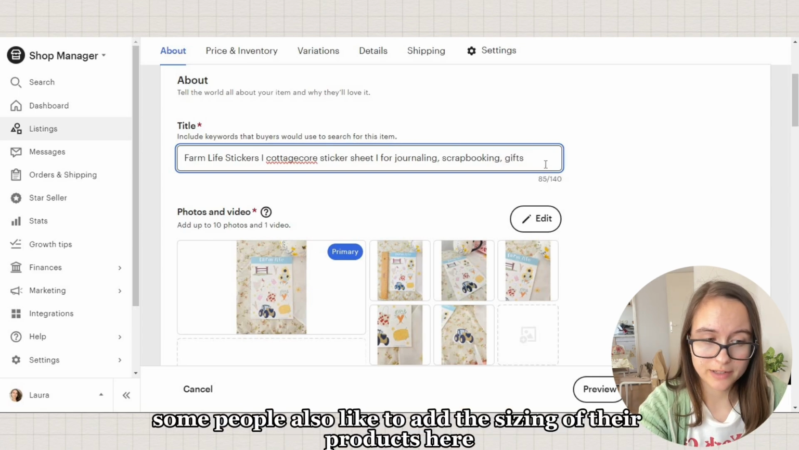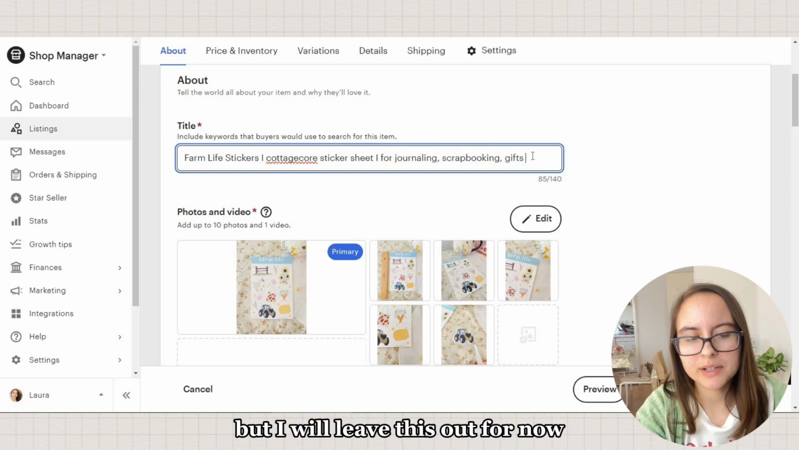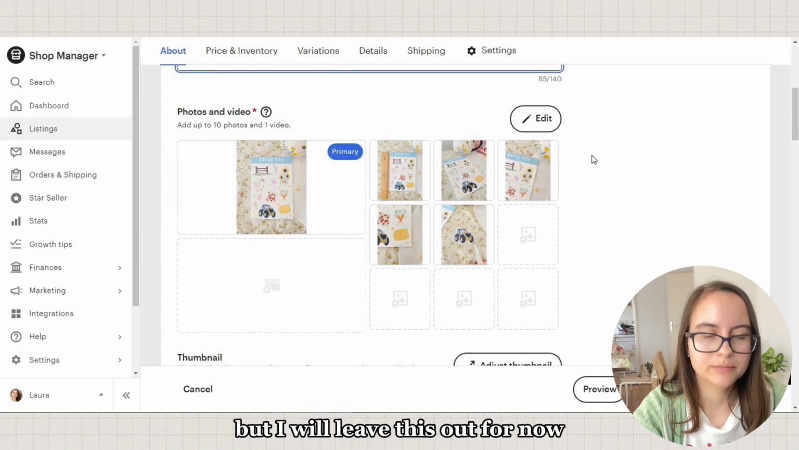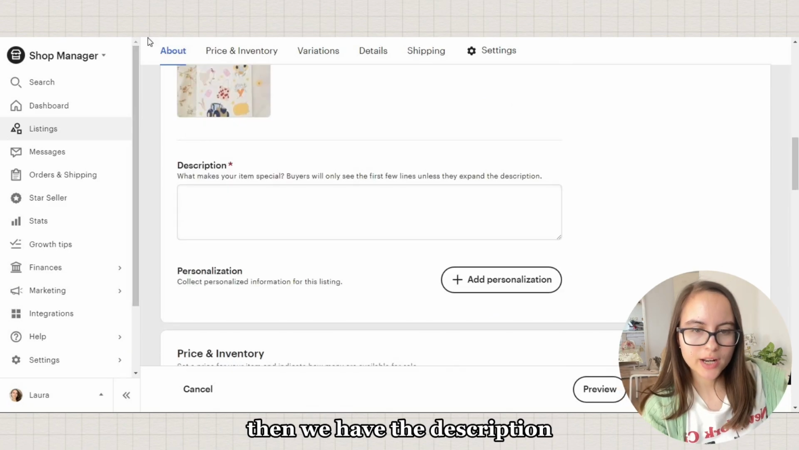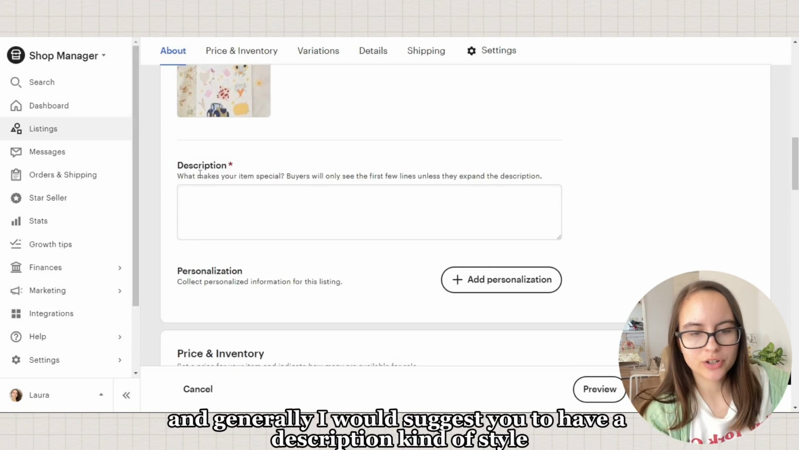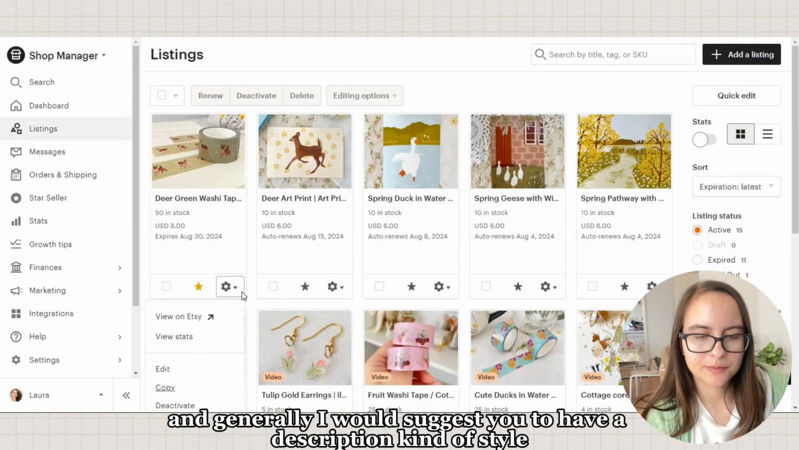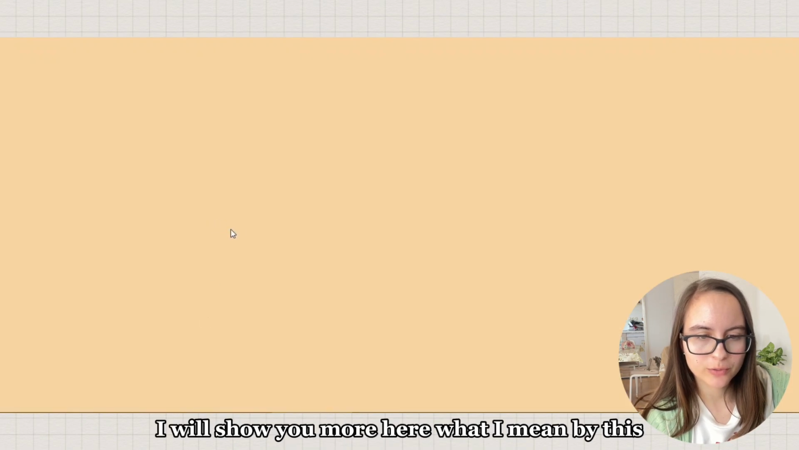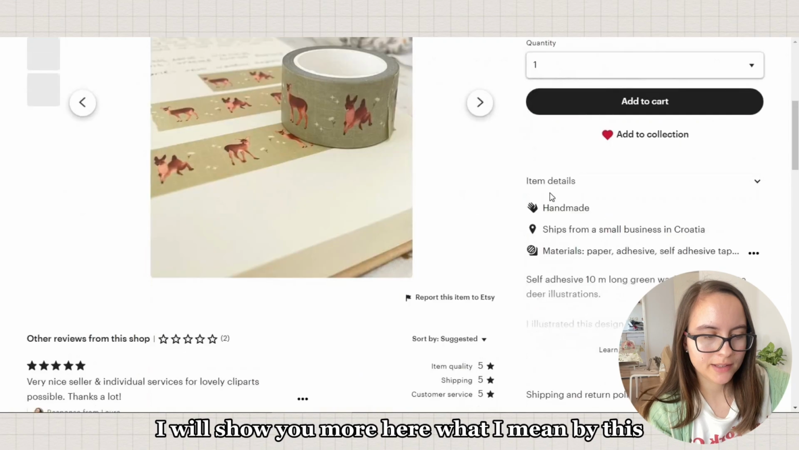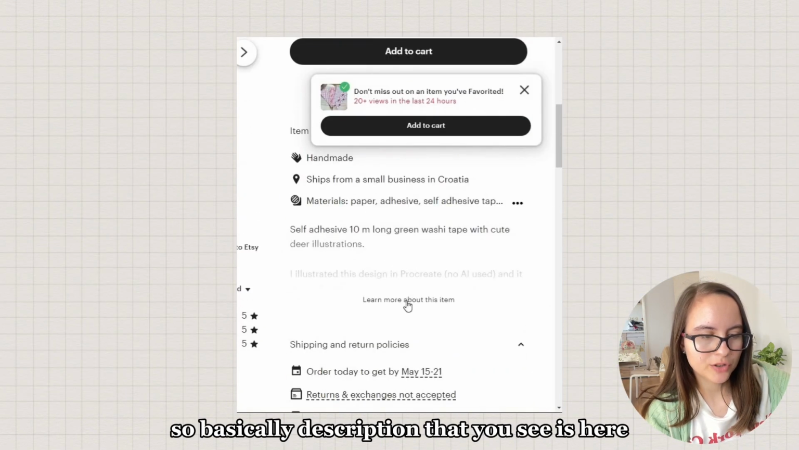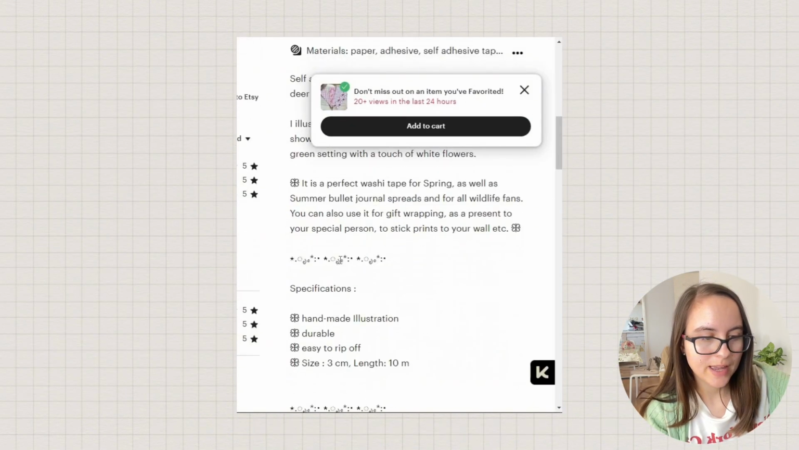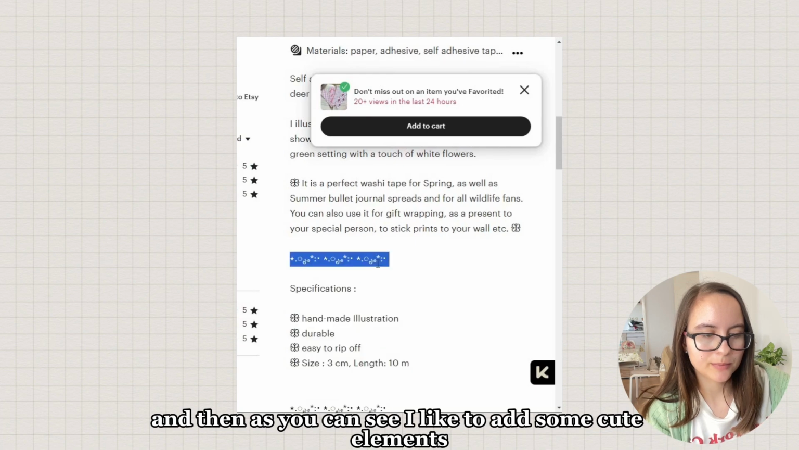Some people also like to add the sizing of their products here, but I will leave this out for now. Then we have the description, and generally I would suggest you to have a description style. I will show you more here what I mean by this. So basically the description that you see is here, and then as you can see I like to add some cute elements.